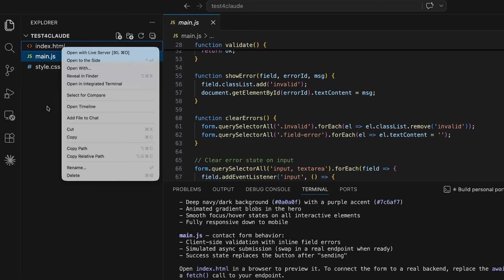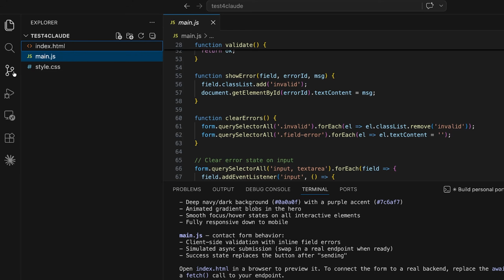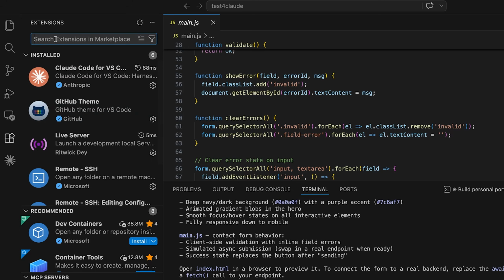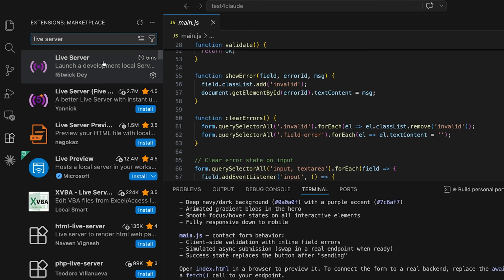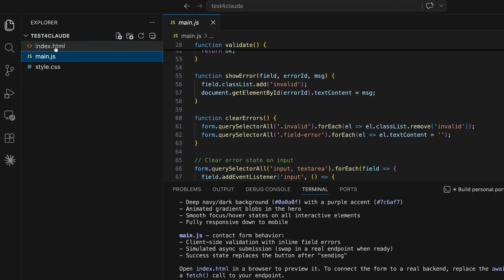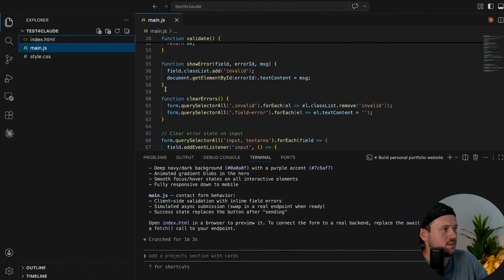If you don't have Live Server, that's an extension on Visual Studio Code. It's going to be down here on these 4 boxes. You can just look up Live Server, and you can install it there. But I already have it installed. So I right-click index.html, and I say Open with Live Server.